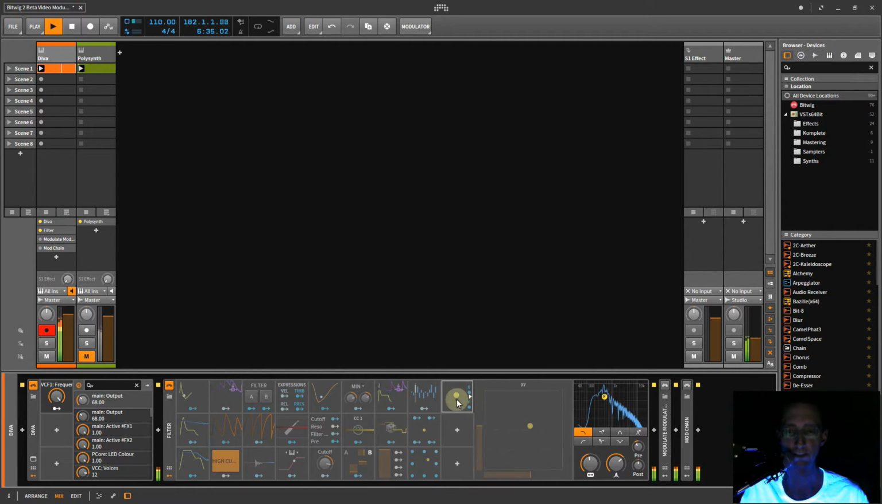And then we got the XY pad. So you map X and Y individually. It's like a Vector 4, but it's not bipolar. It's unipolar. One polar. Okay, so that's all the modulators. It's currently in Bitwig Studio 2.